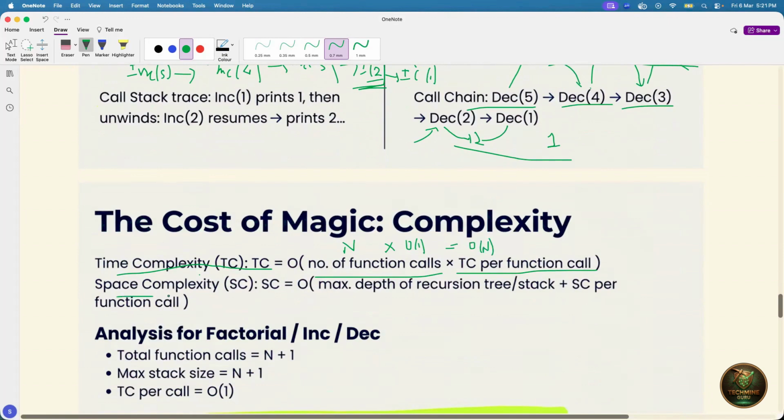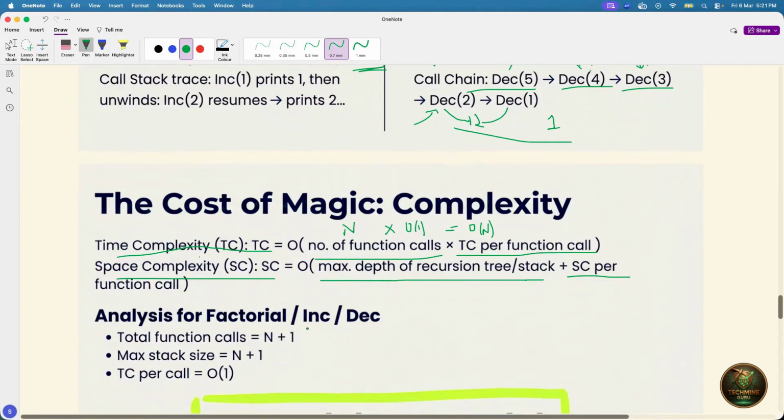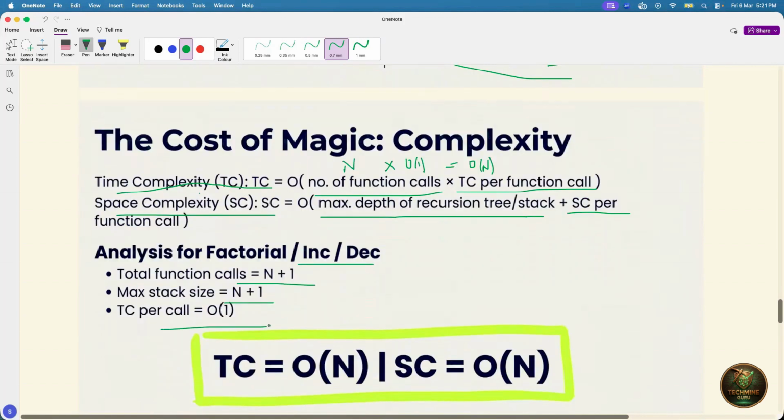And how do we calculate space complexity in this case? For that, we have to find the maximum depth of the recursion tree or stack, and then you have to add it with the space complexity per function call. So if you do analysis of that increment, decrement and factorial, the total function calls will be n plus 1 and max stack size will be n plus 1. And time complexity per call is equal to O of 1 only.